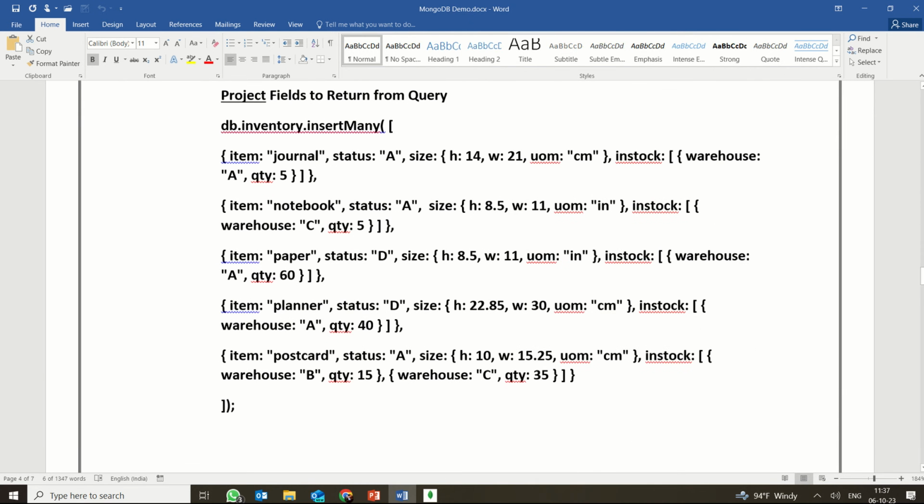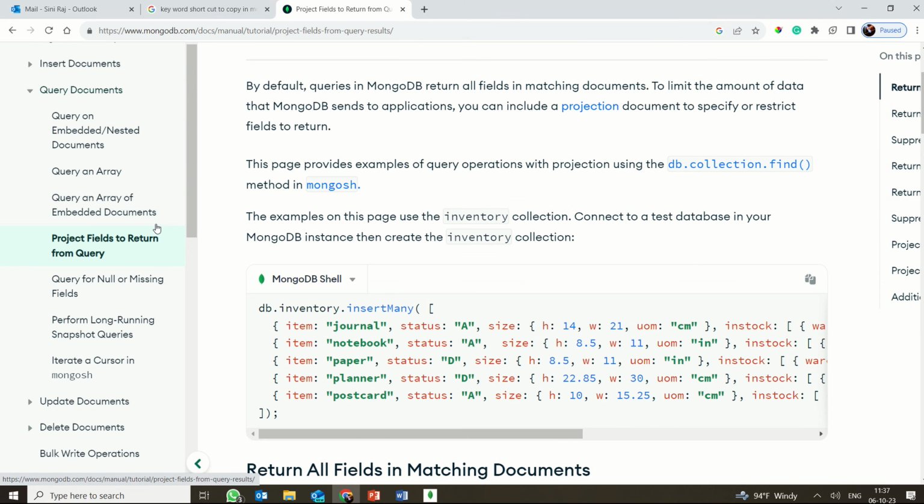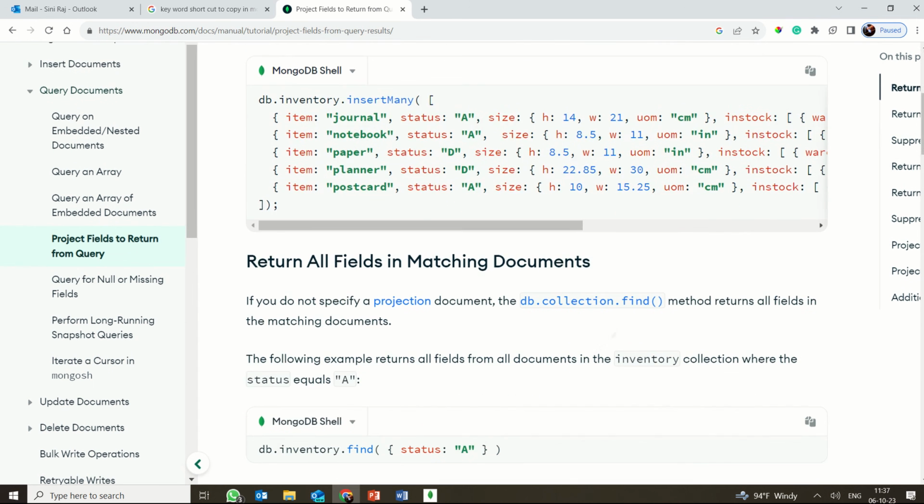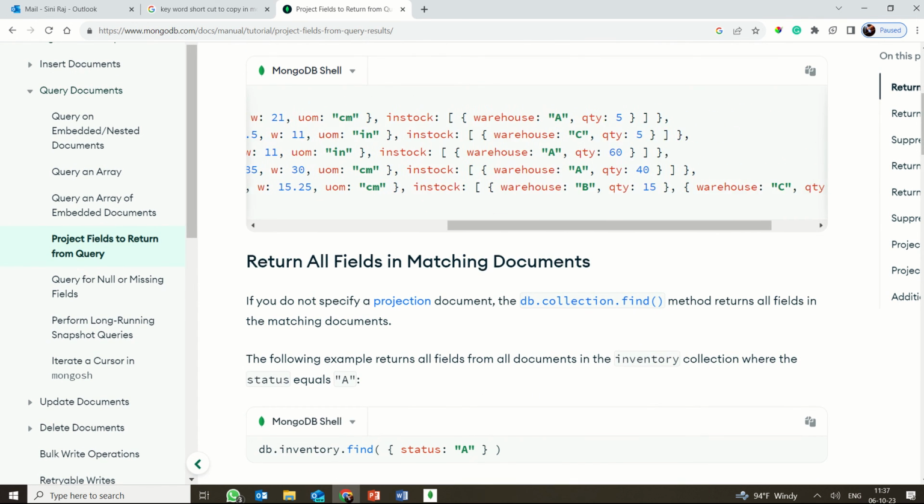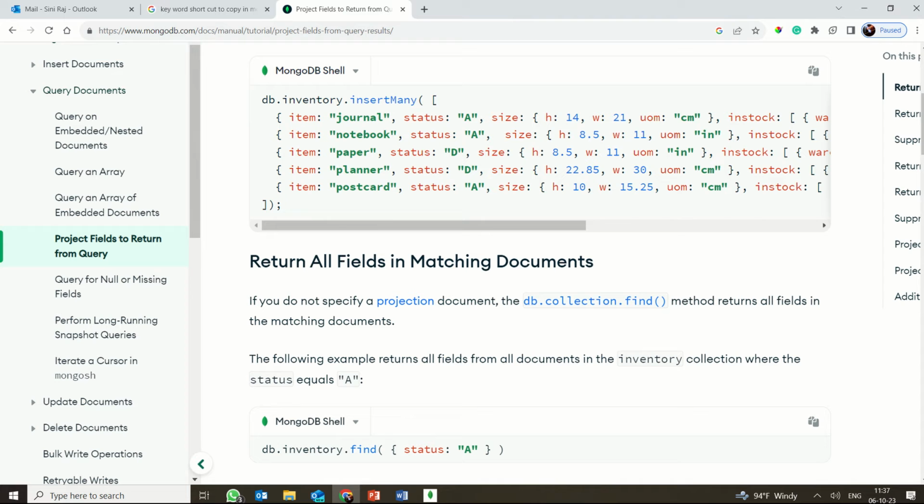Now the next one is actually project. Projection fields help you to project your fields in the way you want. Even though you are taking all the information, or you can retrieve a lot of information based on your specific queries, I don't want everything to be displayed back to my client. In such cases, I could use project.